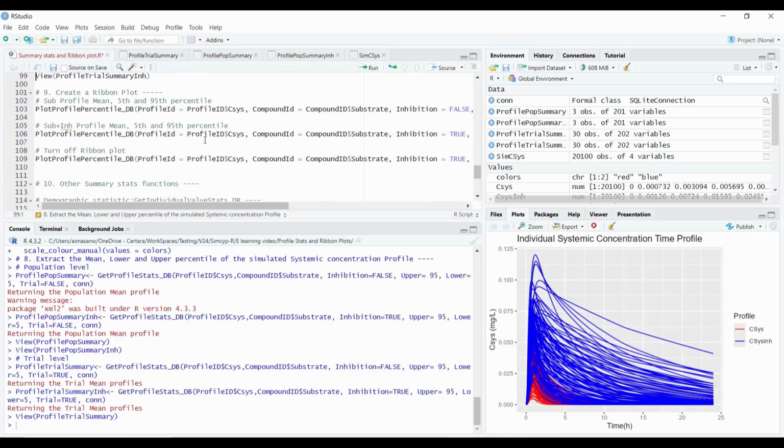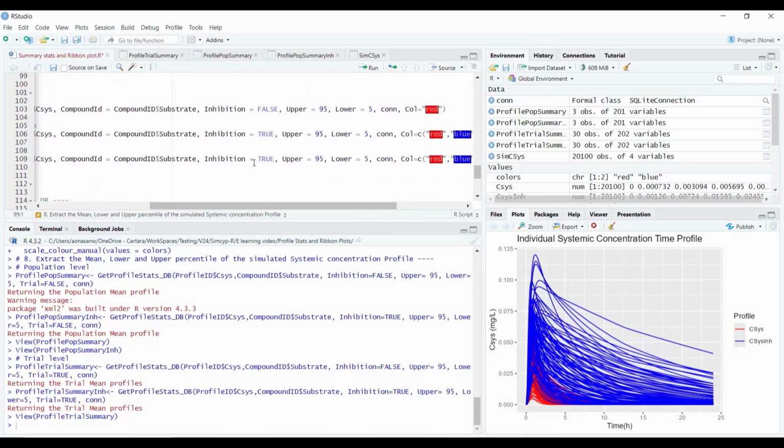The next thing I'm going to demonstrate is how to create a ribbon plot. To create a ribbon plot using a Simcyp-R package, we use the function called plot_profile_percentile_db, where we need to specify the profile ID. In this case, we're still interested in the systemic concentration profile, as well as the compound ID, whether you want to view this for interaction or without interaction. So the first one is for the profile without interaction, and the next code is for the profile with interaction.